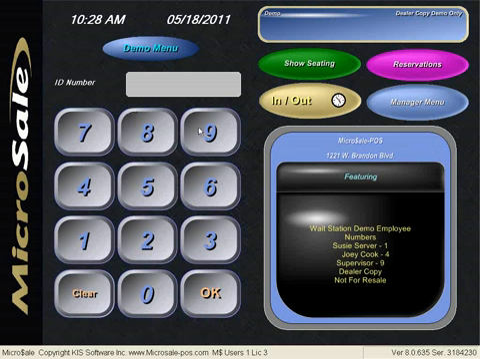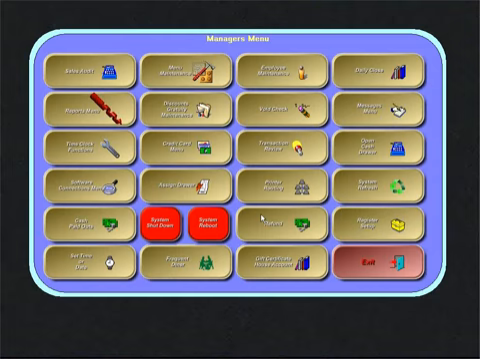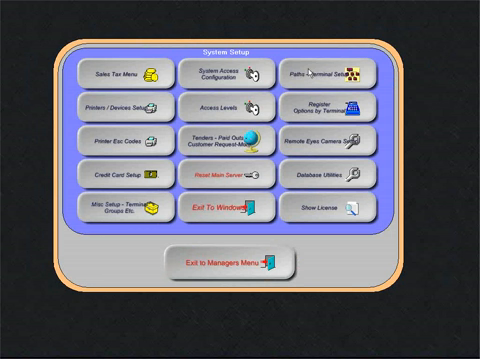So from a brand new install, if we were to install this, and this is our first terminal, in order to set up the licensing, we're going to go to the Manager's menu. We're going to go to Register Setup, and we're going to go to the POS Terminal Setup.